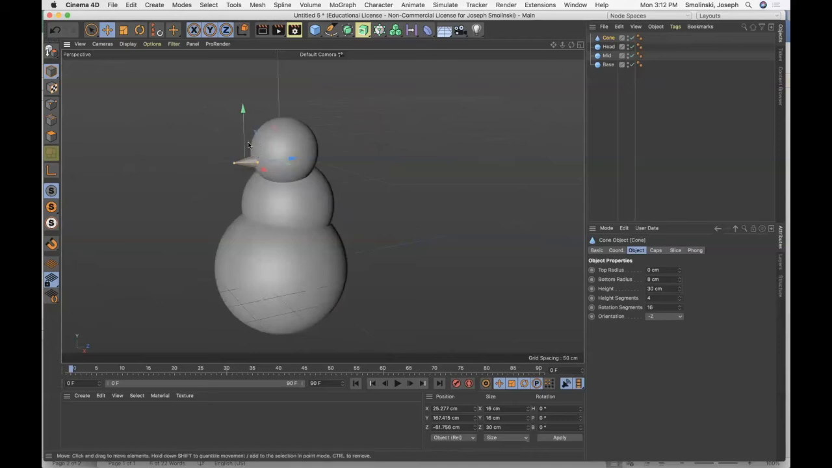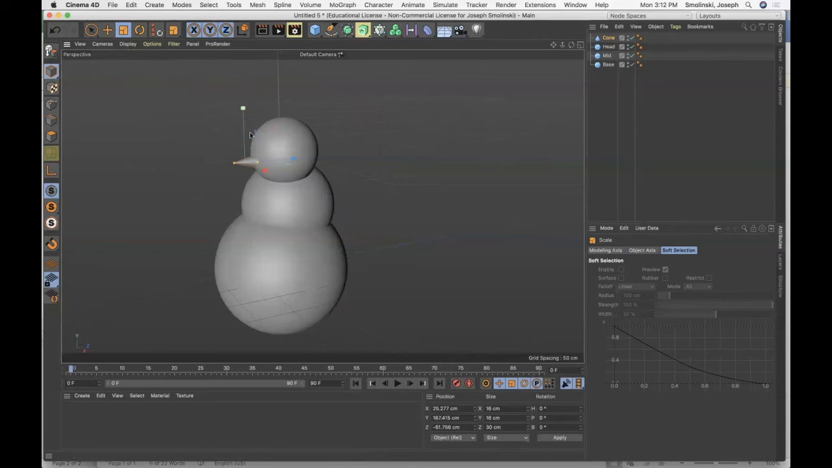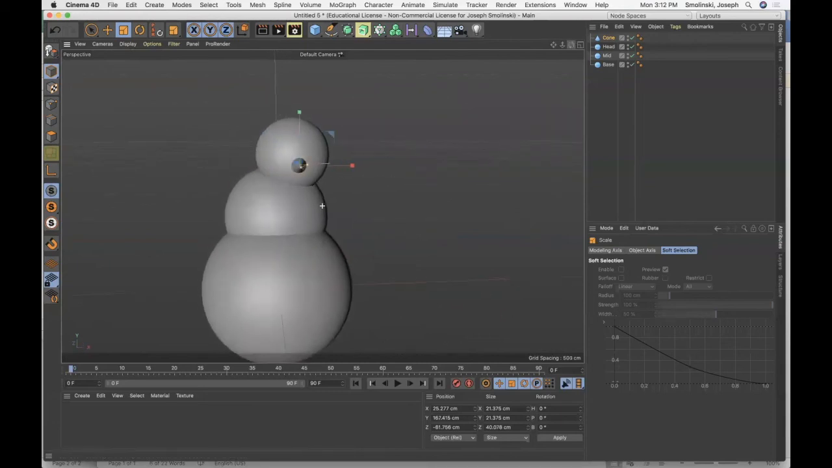Again, if you don't like these parameters, you can always hit the scale tool. And then again, you can drag any one of these, or you can click anywhere outside the viewport, click and hold, and it will drag all 3 of them together. So I'm just gonna scale that out. All right, that's not bad.